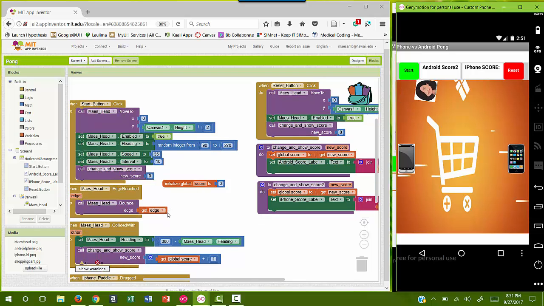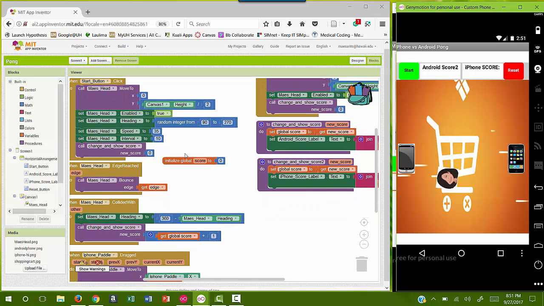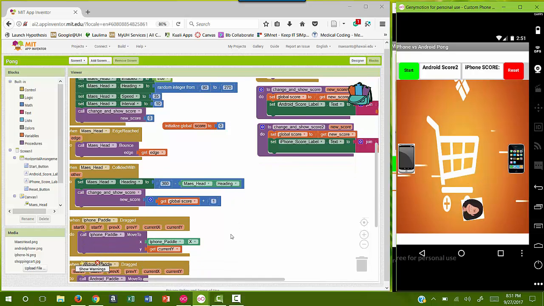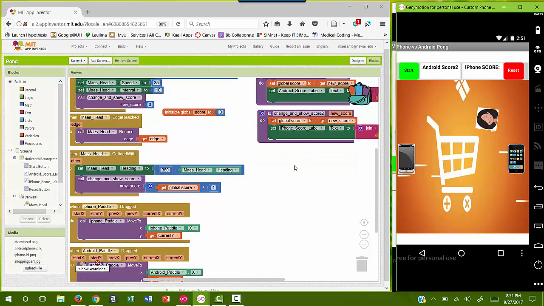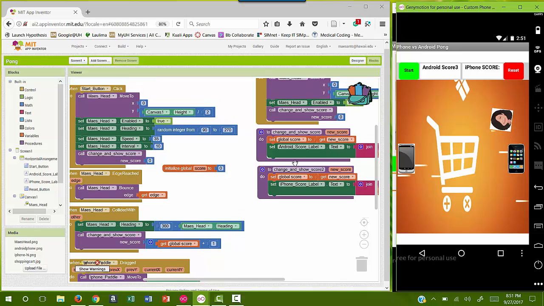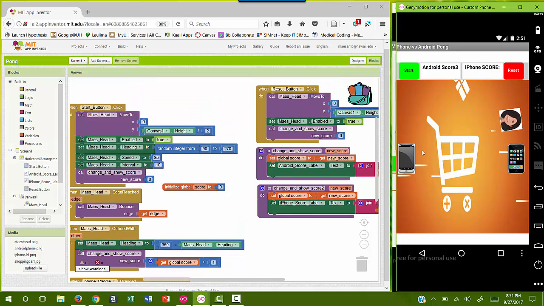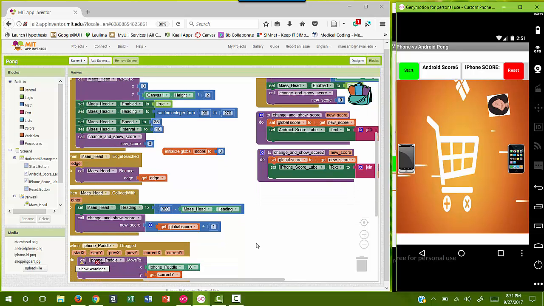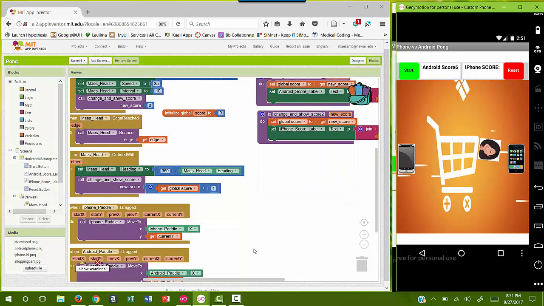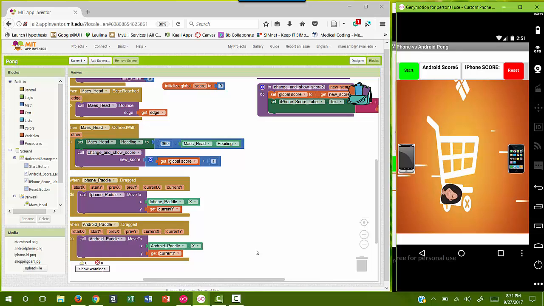And every time it reaches an edge, I got it to bounce. Anytime it collides with something, that will help. This right here will help to set up the scoring. So as you can see, every time my head hits the Android, then it starts adding to the score. What I do need to do is figure out how to get the iPhone portion to work. If anybody has any recommendations on how I can code it better, please let me know.